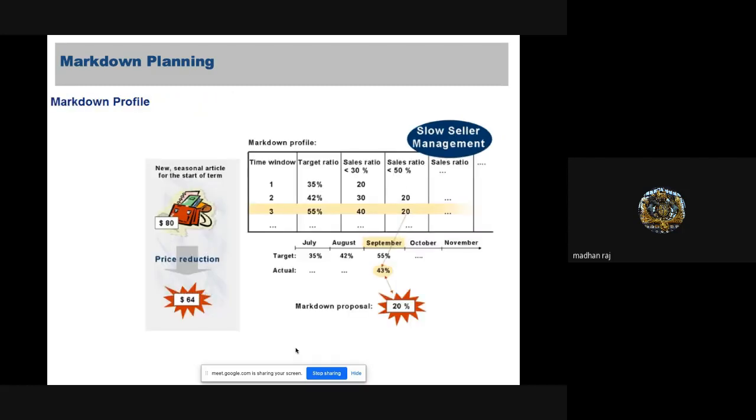So this is how the markdown rule or the profile looks. In the first time window, you are expected to sell a target ratio of 35%. And if the sales ratio is less than 30%, then do a 20% reduction. If it is between 35 and 50, don't do anything.